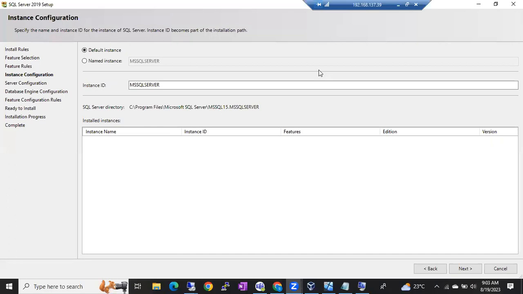Once you install the default instance, you cannot change that default instance to a named instance. Or if you install a named instance, you cannot change it to a default instance. If you install default, that is default only. If you install named, that is named only. I told you we can install 50 instances. How many of them are default? How many of them are named instances?